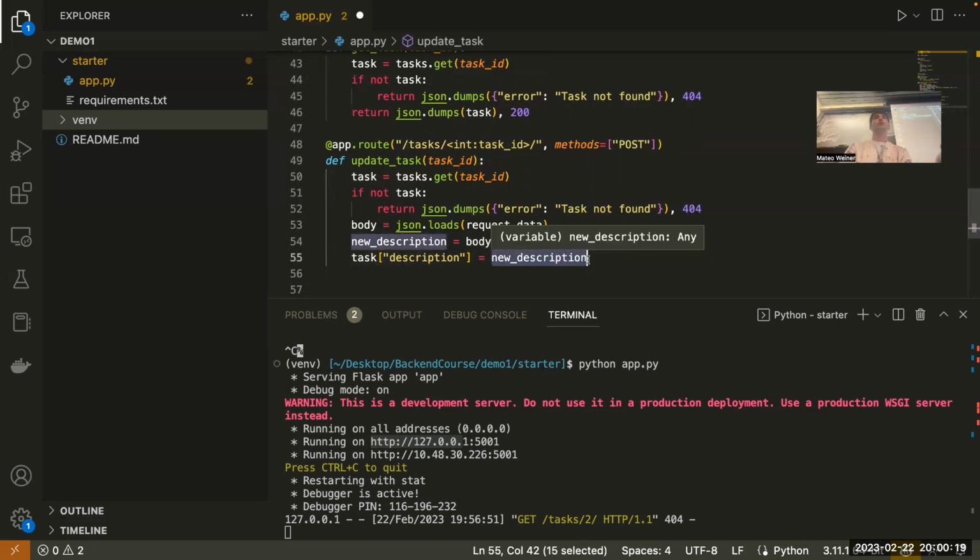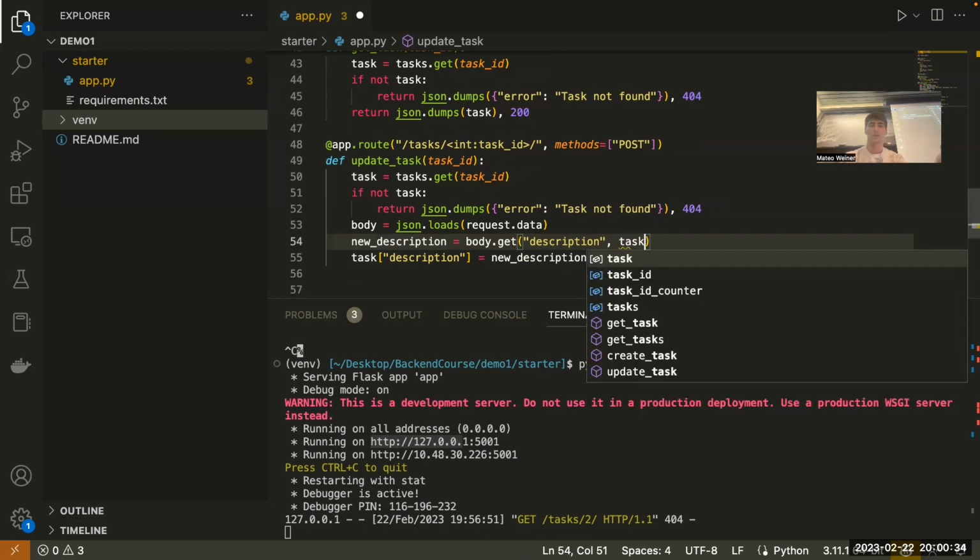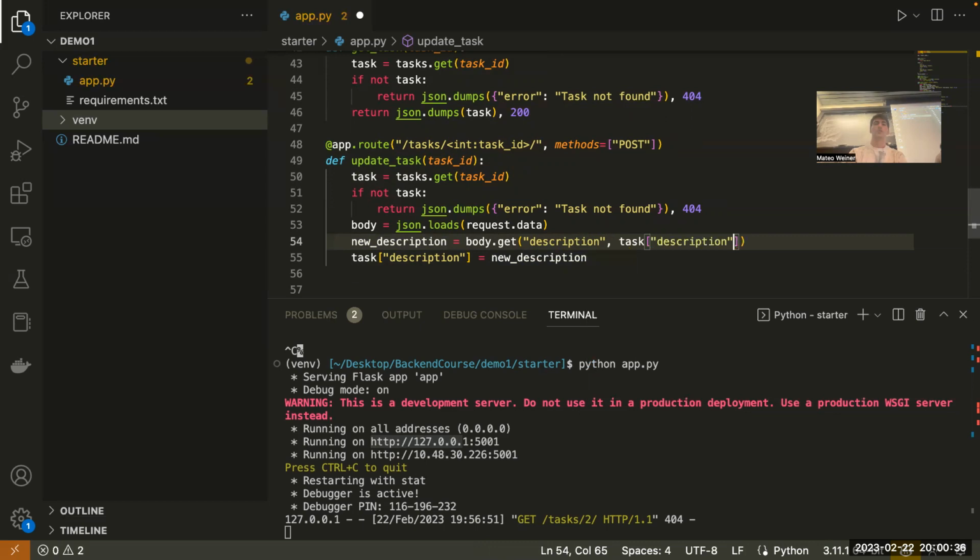And if there is no new description, then we can keep it as is. So one way to do that is this body.get description and then give it a default value if that description value is not found. So what we would do is we would just put in task description as the default. So in this case, we can pass in a description and it becomes optional. Let's say we just want to say that the task is done and we don't want to actually change the description, then this new description will just end up equaling our old description. Then we set the task description equal to the optionally new description.